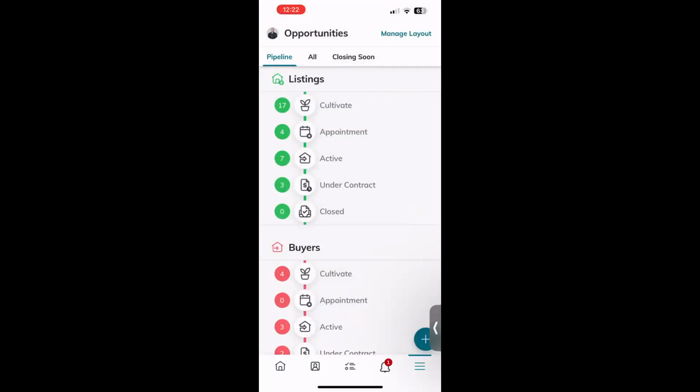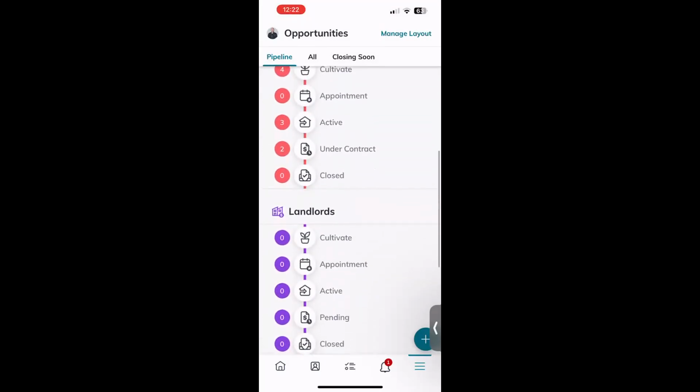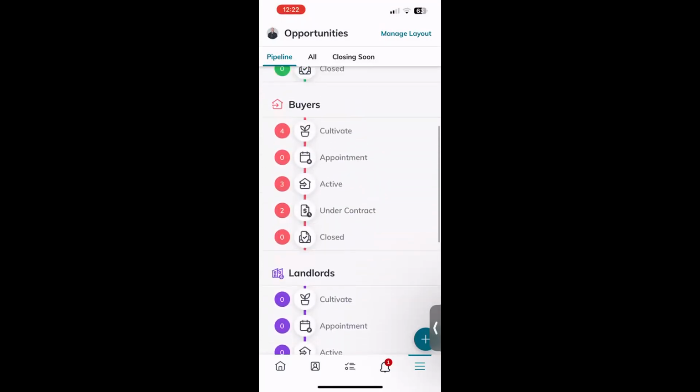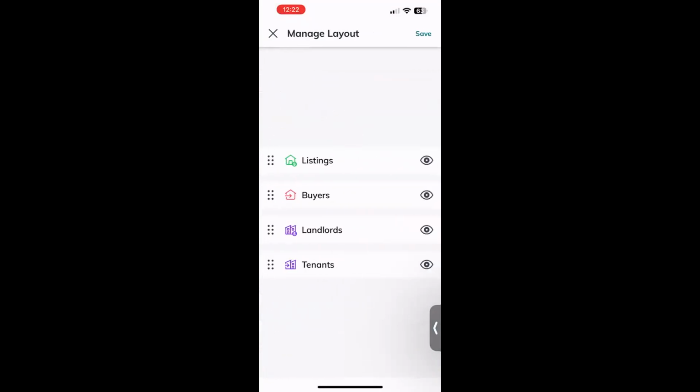Now, once we are in our opportunities, you'll see that we have our various pipelines. We have listings, we have buyers, we have landlords and tenants. Now, when you're in your opportunities pipeline, this is also another place that you can manage what you're seeing. So if we click manage the layout, let's say we don't ever work with landlords or tenants, or if you're just a buyer's agent and you don't work with listings, you can click those little eyeballs to the right-hand side and you can hide those from being shown on your opportunities pipeline.